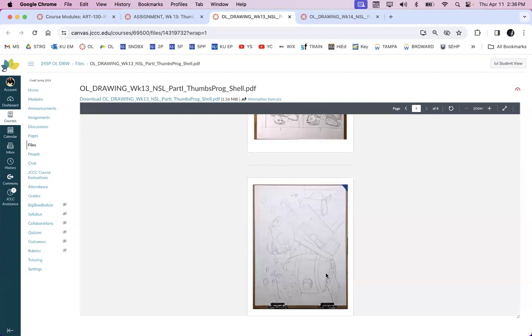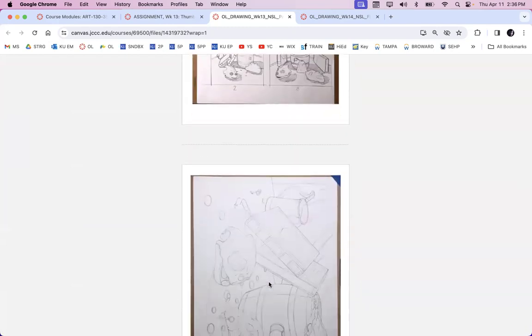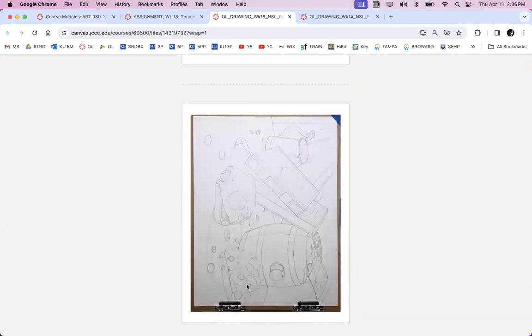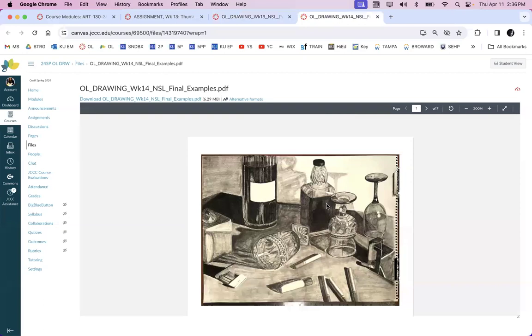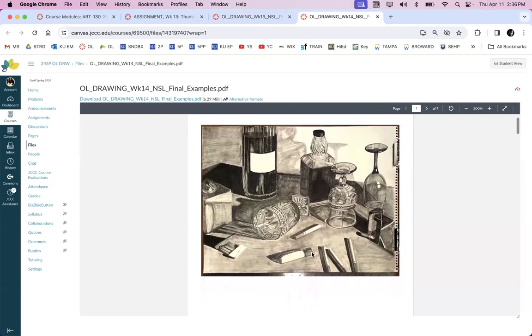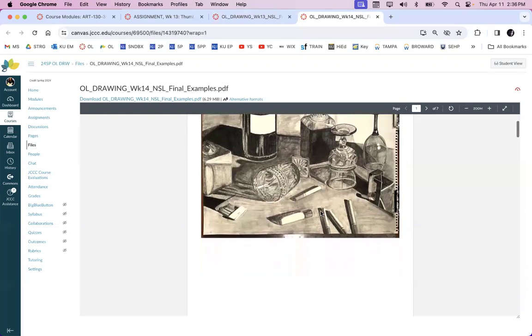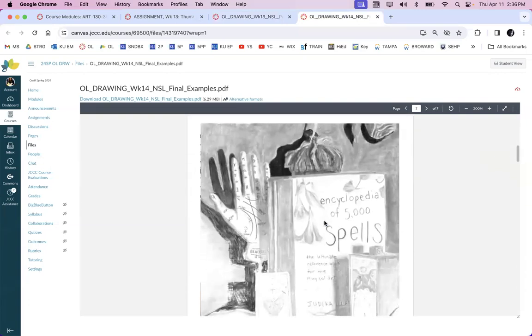So this is what you're aiming for in your submission. You have your, I think this is 10, but you're going to do 12. Your 12 smaller thumbnails, and then you're going to have your 2 larger thumbnails, and then you're going to have a drawing that is just started in progress. And then you're going to have your final drawing. This is what the final is going to be. This is what you're going to do for the following Sunday, where you have your drawing rendered in full value.